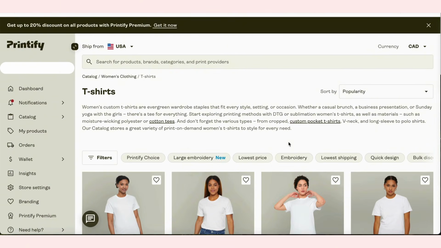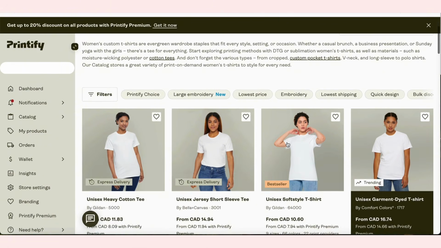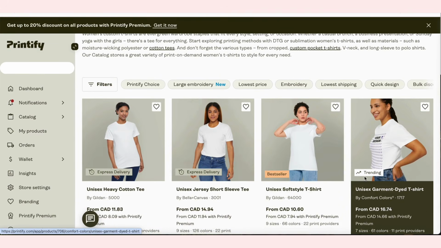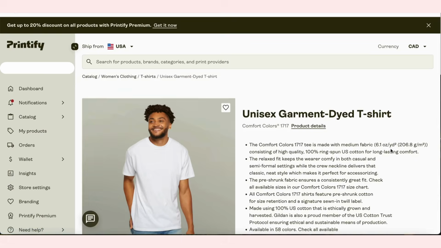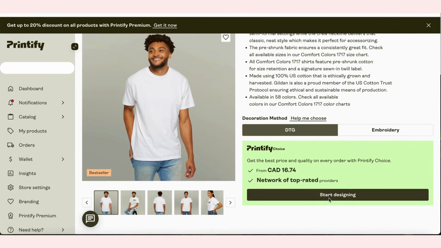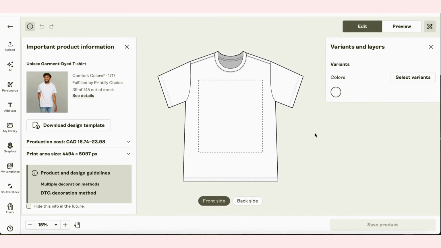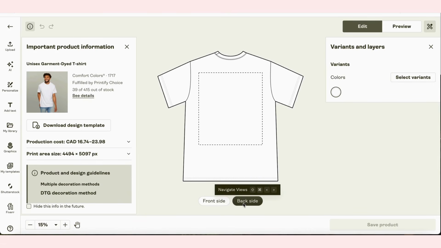Here we are on Printify, and we're going to use a t-shirt for our design. You can also use sweatshirts, obviously, for this design style, but we're just going to be doing t-shirts today. And I think you can use most of these different types of t-shirts for this design idea, but we're going to be using Comfort Colors today. So I'm choosing that, and then I'm going to head down to Start Designing. That brings us into the Printify design interface. And as you can see down at the bottom here, you have options for the front side or the back side. So we're going to start by adding our design to the back side first.